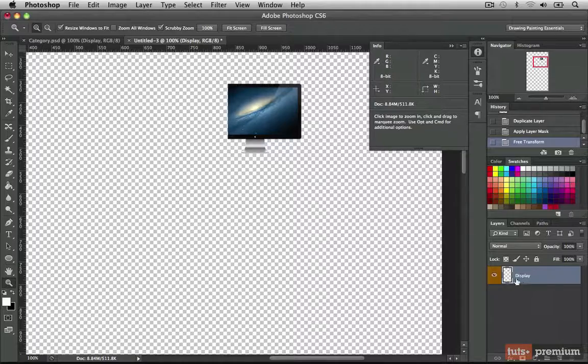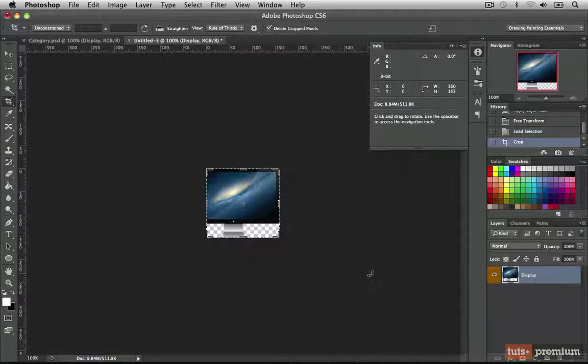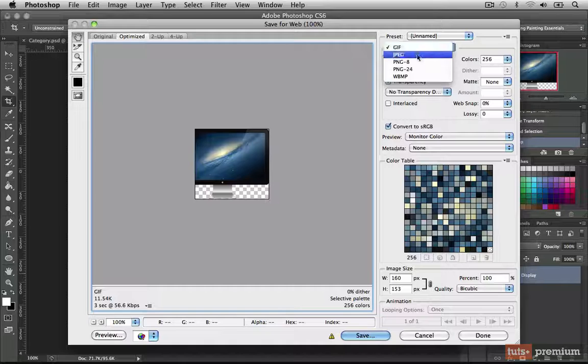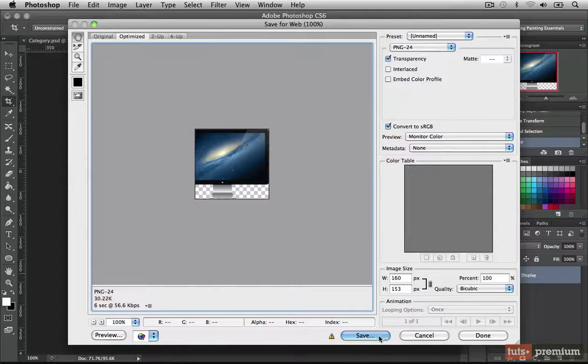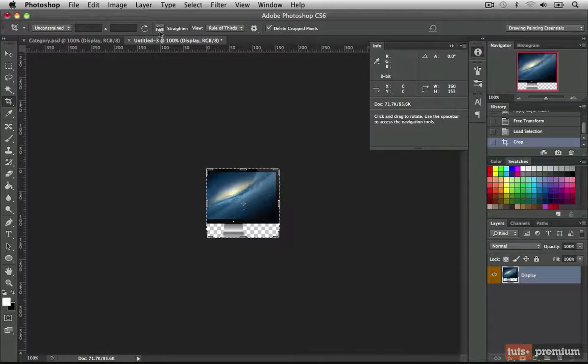Now we can Command-click our layer preview and hit C to select the crop tool, and we'll crop this down. Now let's save it out. And this will be saved as a PNG 24. And you can see that I've already saved this previously. I named it thunderbolt.png. So I'm going to close all this out.